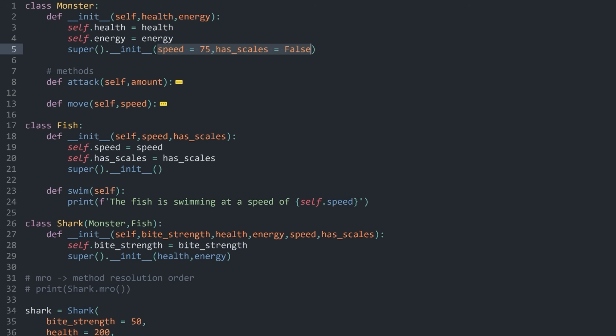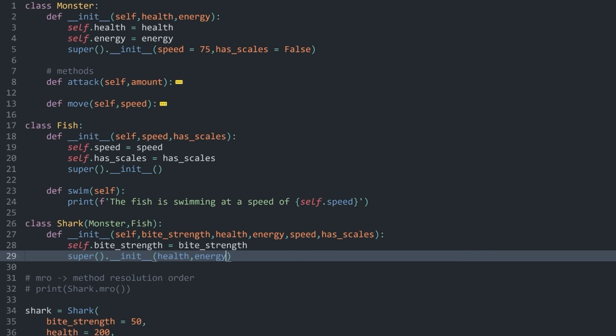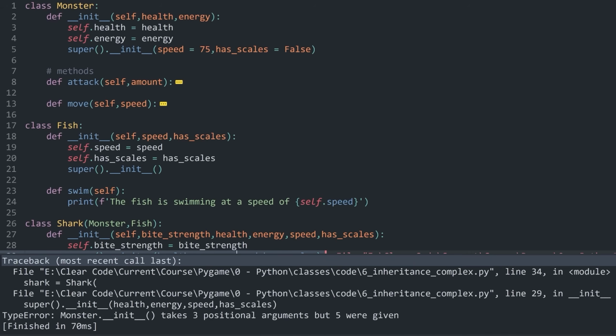And now we kind of have a problem, because if I try to, in this super init method, add this speed and has scales, then let me fix the typo first. If I run this now, we are getting the other problem, that monster.init, down here is the error we're getting right now. Monster.init takes 3 positional arguments, but 3 were given. Meaning, Python in the monster class wants 3 arguments, self, health, and energy.